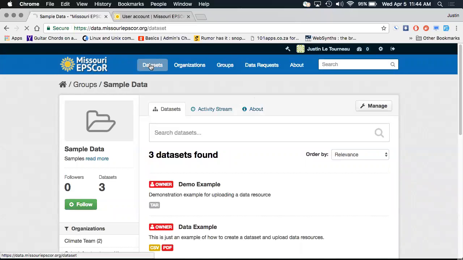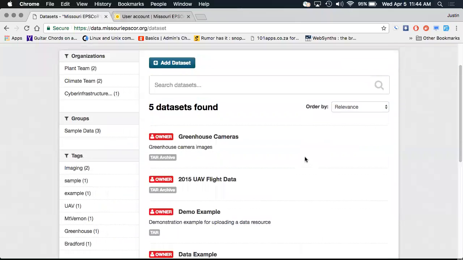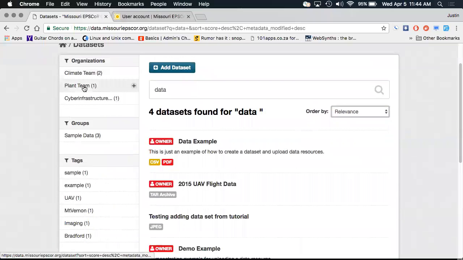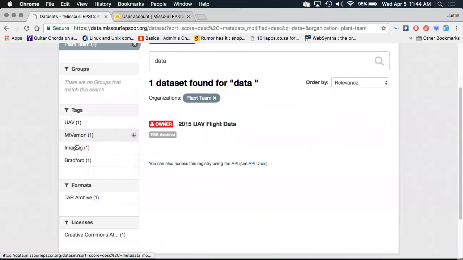So I'm going to hop over to the data sets page, and this is sort of the crux of the whole data portal. When I'm here, I have Google-esque search parameters. I can just go ahead and do a search on some data. I can order it. I can search by organization. So if I just want to see from the plant team, I can. I can look for specific tags. And these tags are just text strings that you can add to your data when you create it or later on, that, again, give more specific elements that someone could search on.